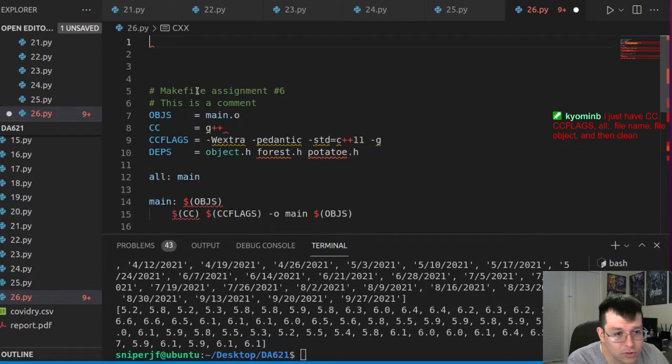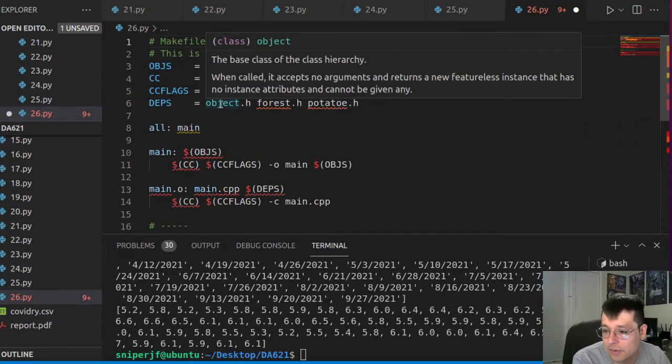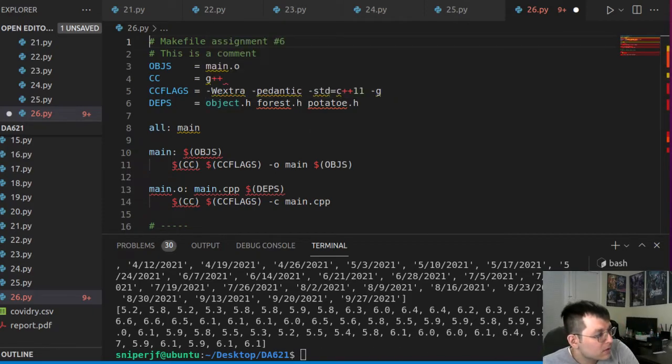Yeah, use the older ones. That is going to make your life easier. CC flags, all file name, file complete, and then clean. Yeah, that's probably the best way to do it. You don't have to make this overcomplicated. Just keep it simple.